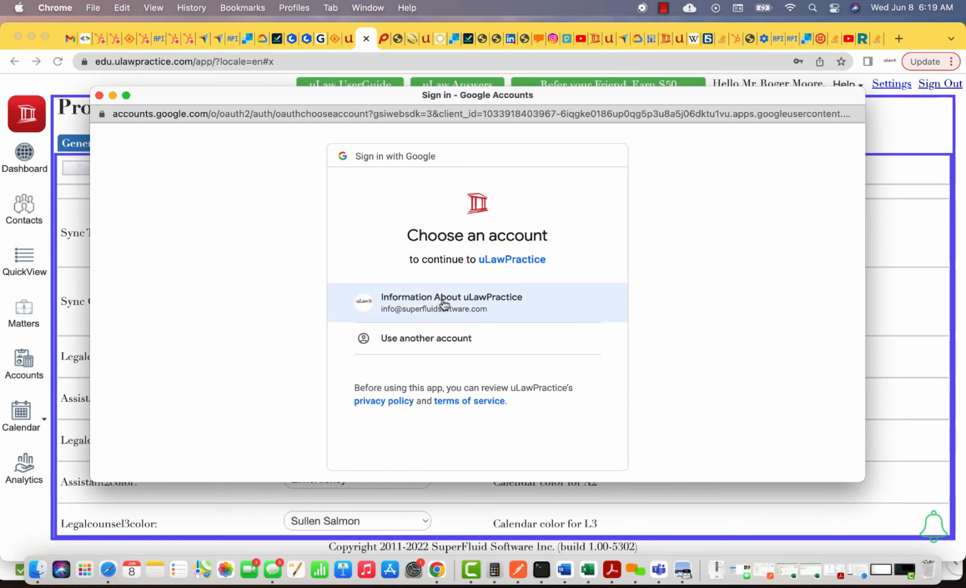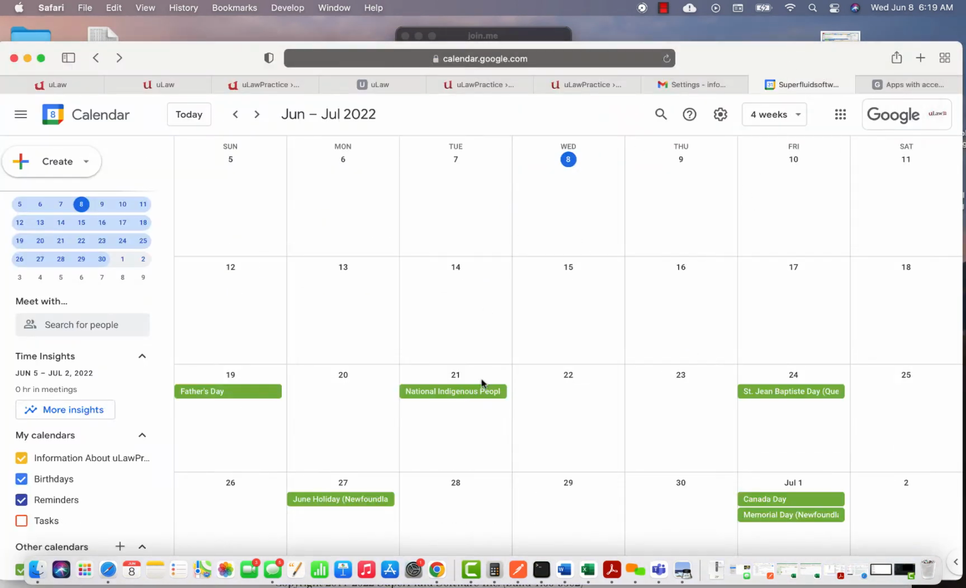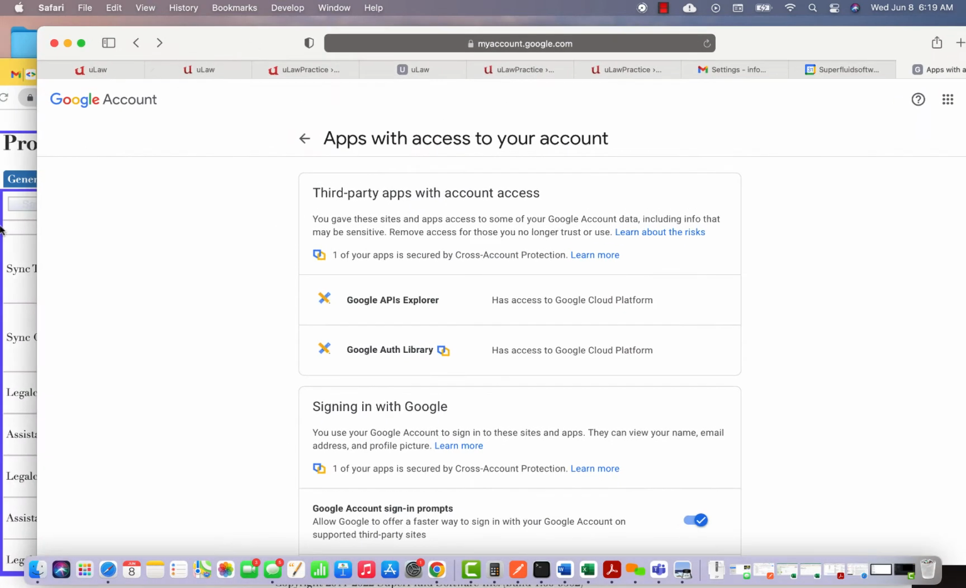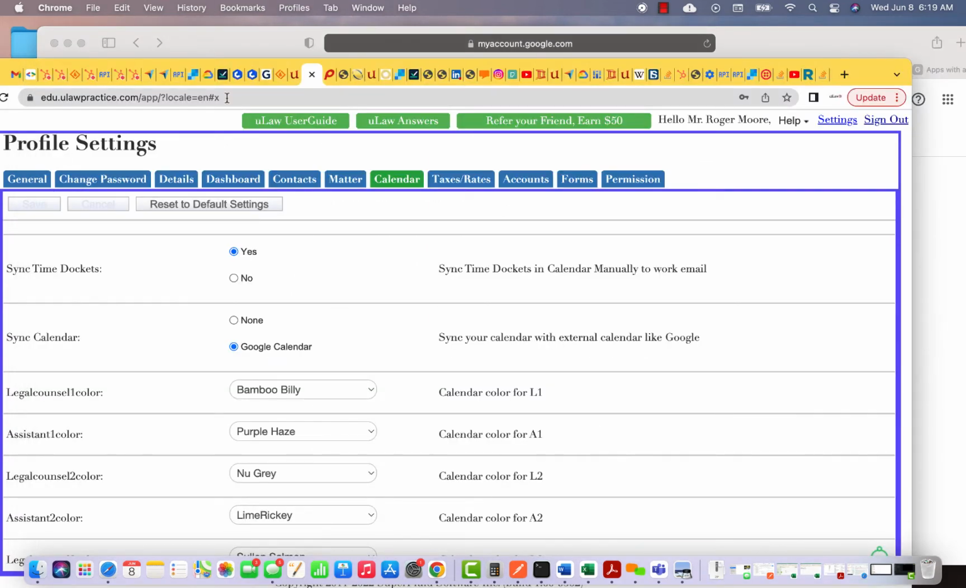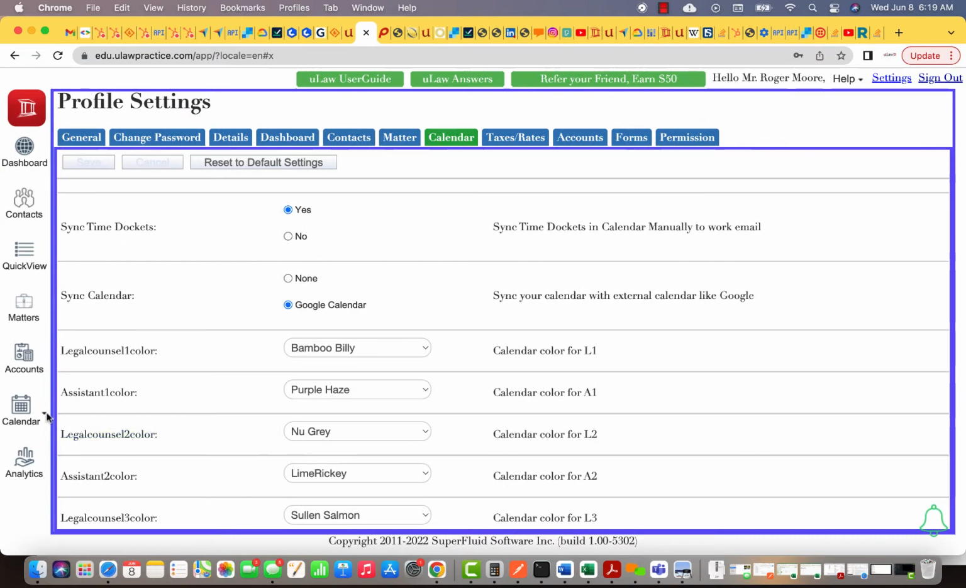So let me go ahead and click and authorize this account that I have with the permission to synchronize with my Google account. You will notice that I have my account here and I don't have any synchronization yet. I also want to show you that in my permission page, I don't have any permission given to uLaw yet. So when I go ahead and actually now authorize, let's go through what happens in uLaw.